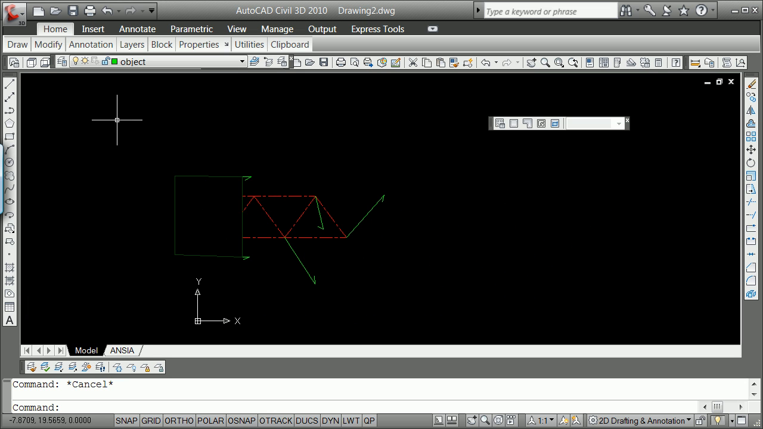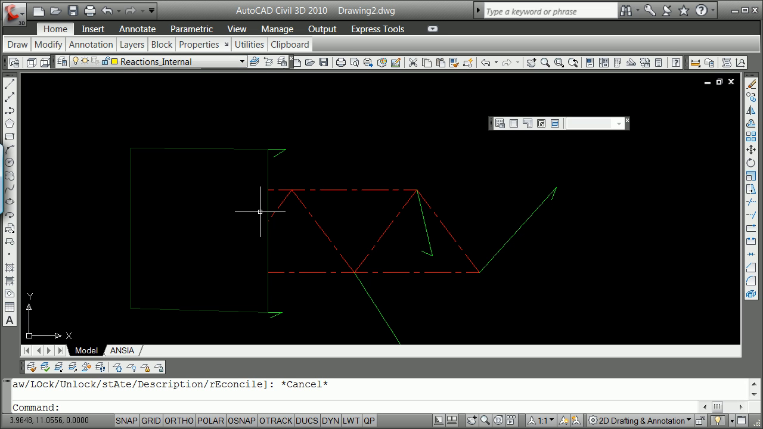Now if we start thinking about our reaction forces, minus layer, new reactions, or better yet, capital R, E, A, C, reactions underscore internal, color yellow. Nice. Reactions star, minus layer set, reaction. We're going to go back to the layer command now and put it to our reactions internal. That's our layer. Now watch how this works.